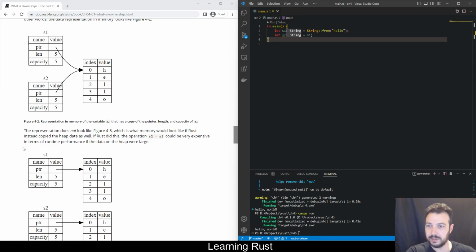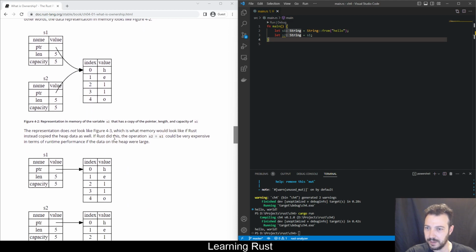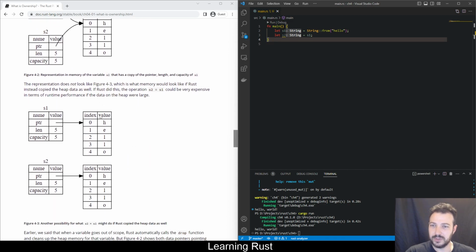The representation does not look like figure 4.3, which is what memory would look like if Rust instead copied the heap data as well. This is what I'm saying. I don't know about capacity, but it says not to think about capacity, so we're not thinking about capacity yet. If Rust did this, the operation s2 = s1 could be very expensive in terms of runtime performance if the data on the heap were large.